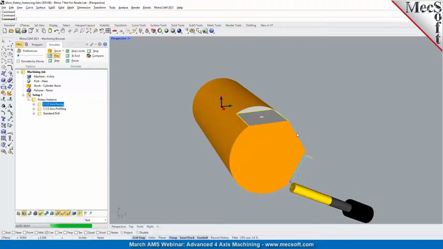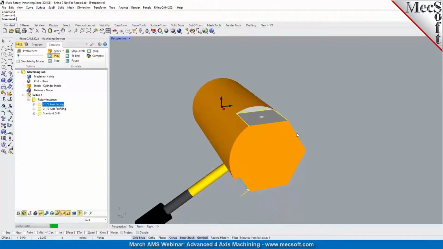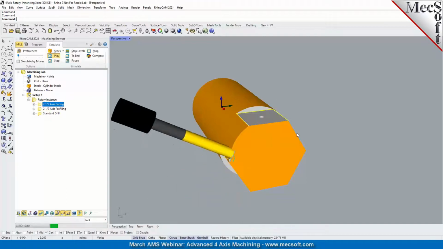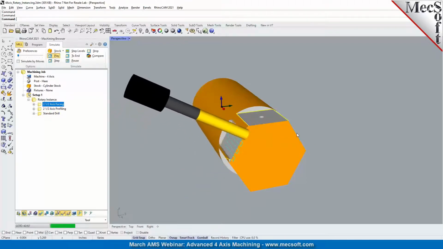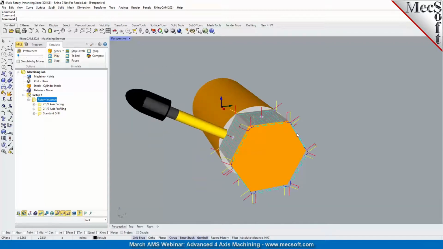So this makes the programming a lot simpler without having to program each and every face. This could be done for both indexed as well as continuous 4-axis, like we looked at in the previous example with the projection pocketing toolpath, where we could apply a rotary instance as well.